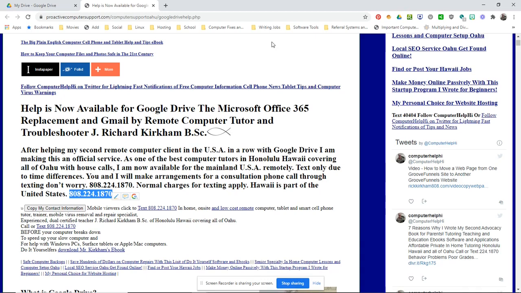And I am now making this an official service, by the way, to where I will help you with your Google Drive and with your Gmail. There are so many features that Google Drive has, it's almost an operating system within itself. I've even helped people edit PDFs using Google Drive for free.